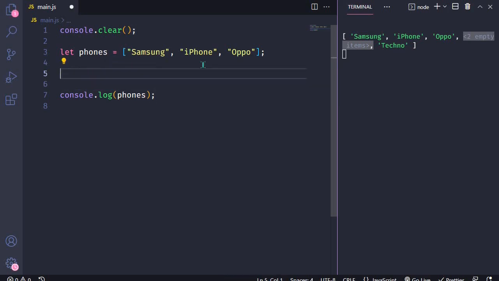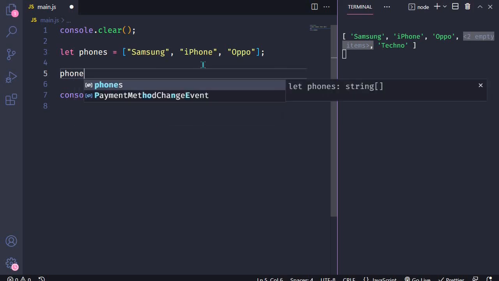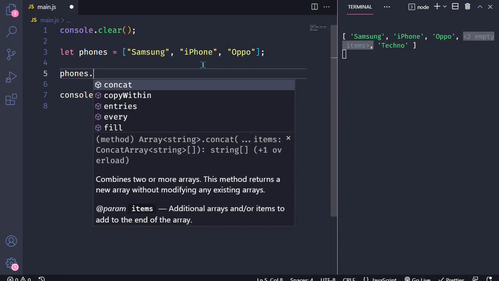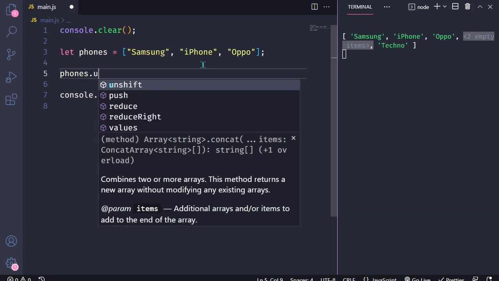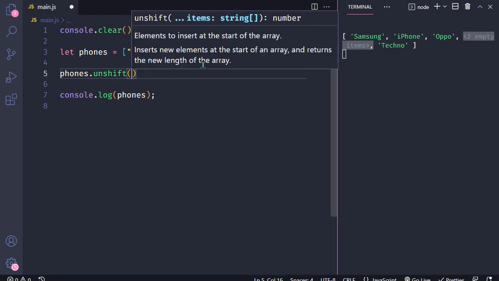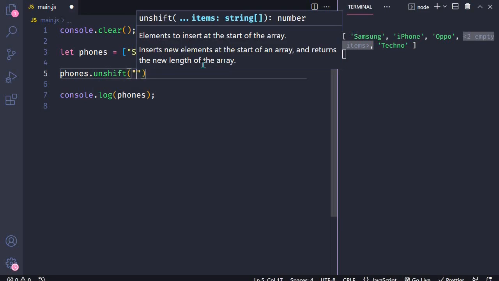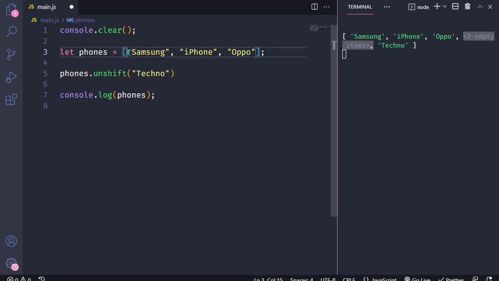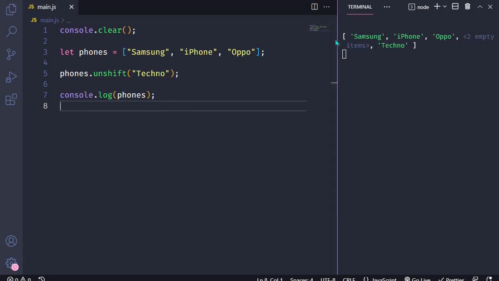So right here, I can just say phones, and we have an array method called unshift. So if I say phones.unshift and then I invoke it and pass Tecno in here, this Tecno will be added at the beginning of the array, and we don't have to master the indexes and stuff, and that way we'll never have holes in our array. So when I save this one, you'll see that we will have Tecno at the beginning of the array.